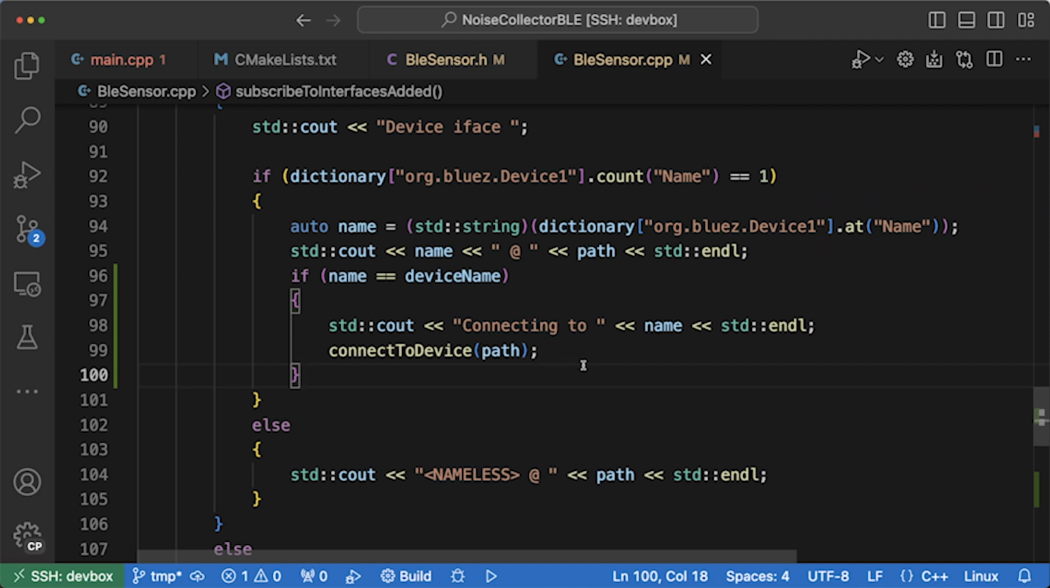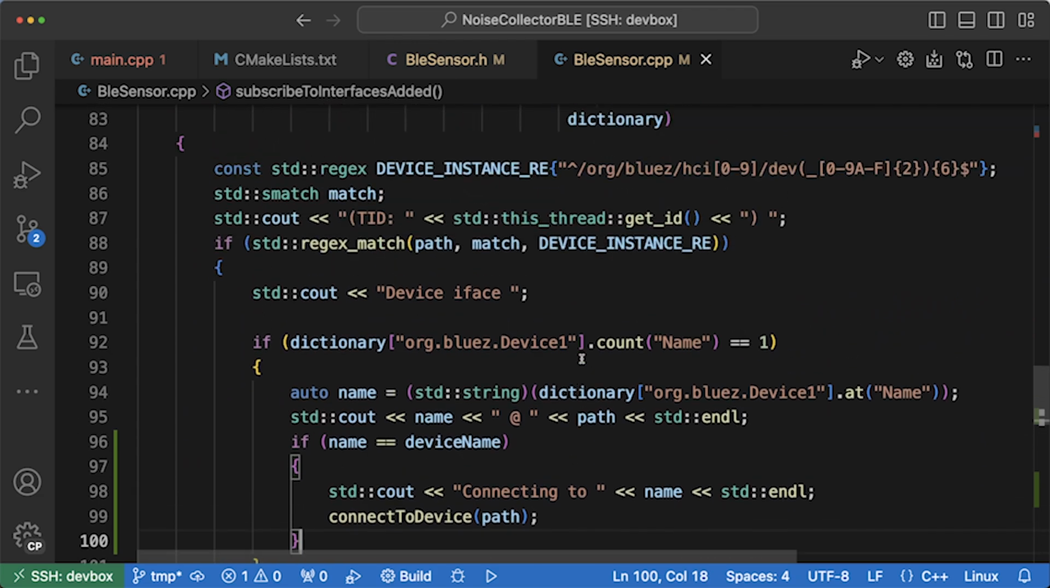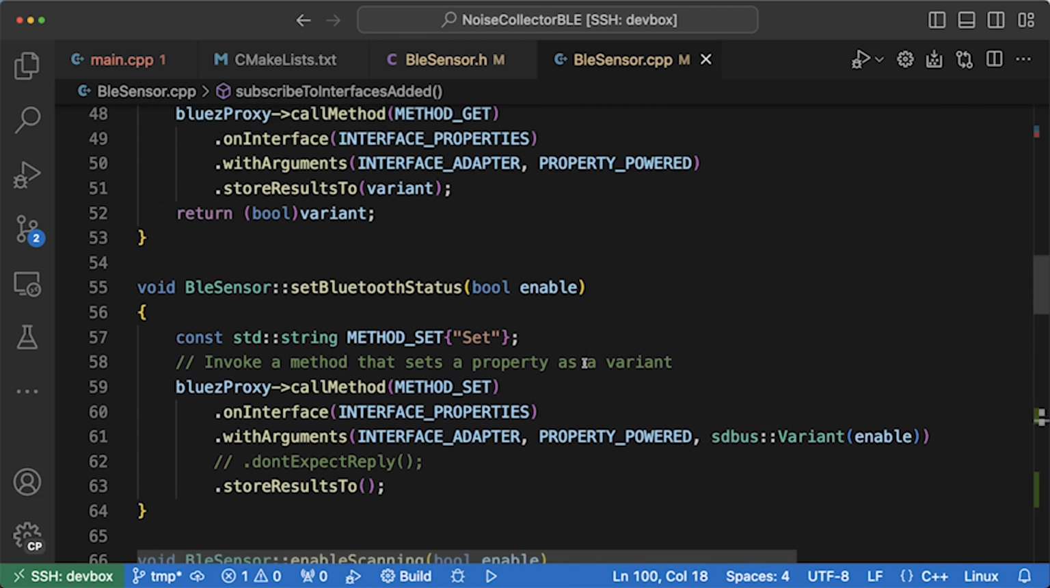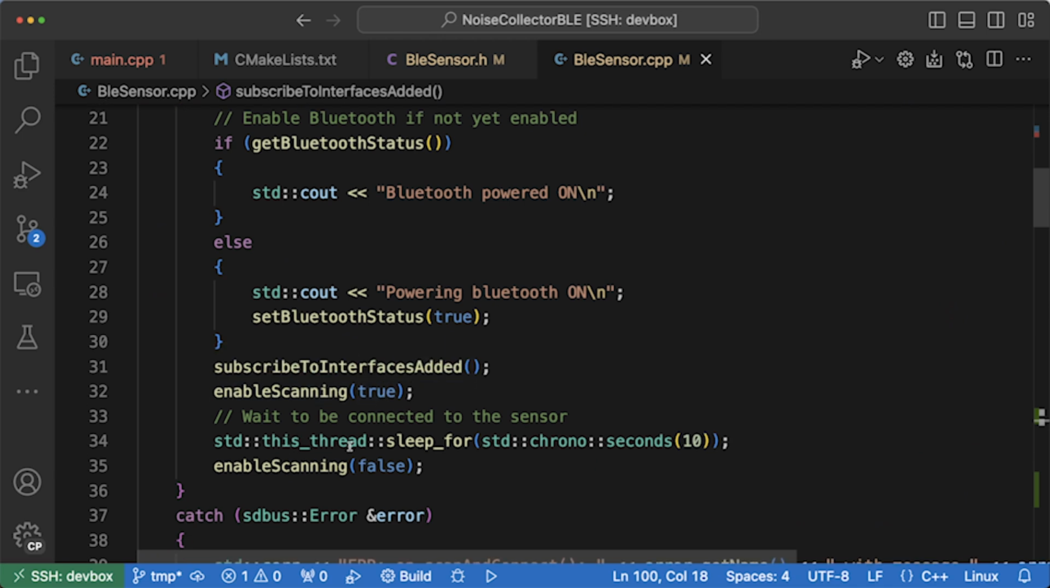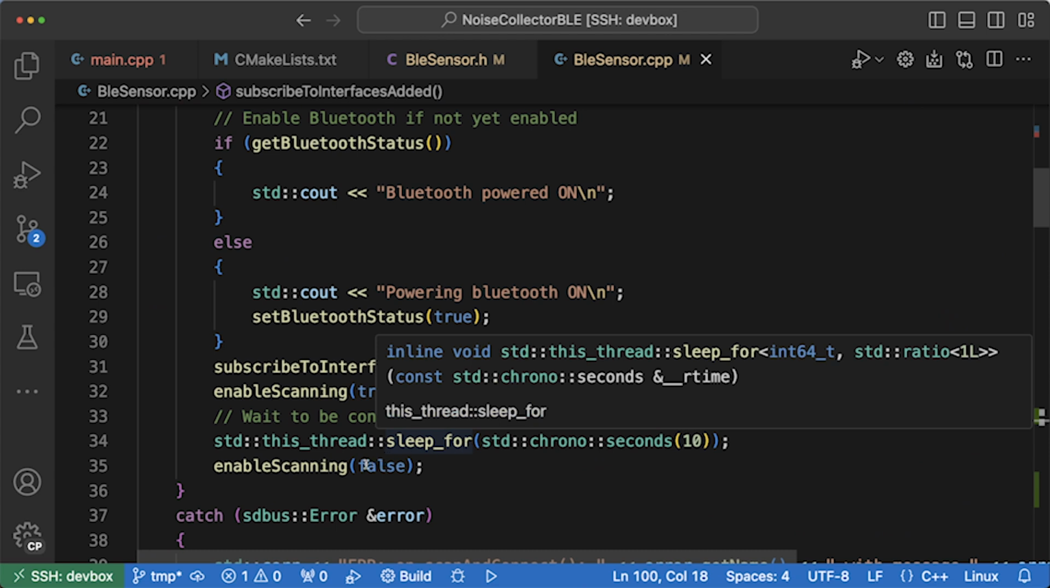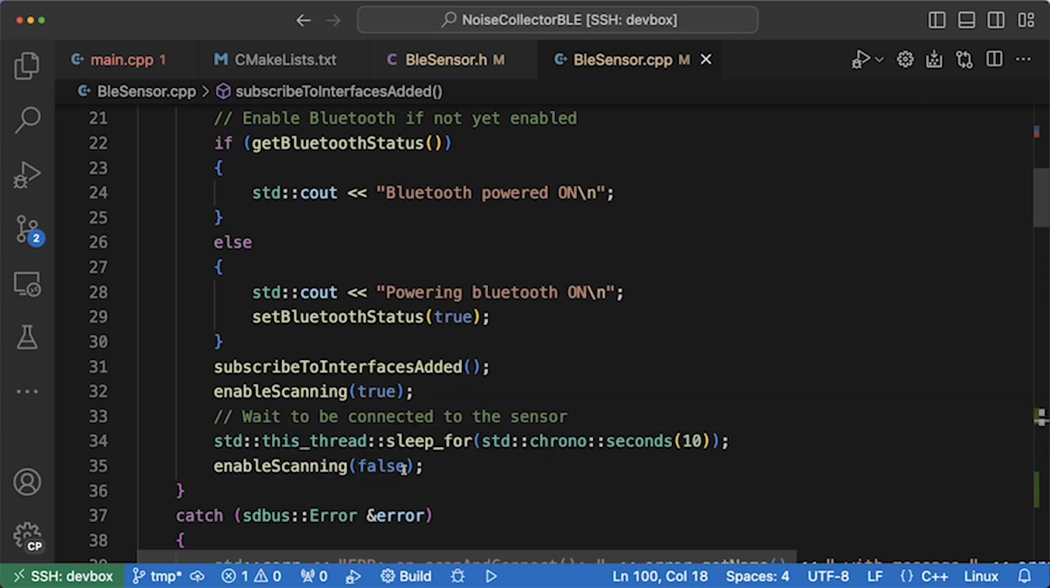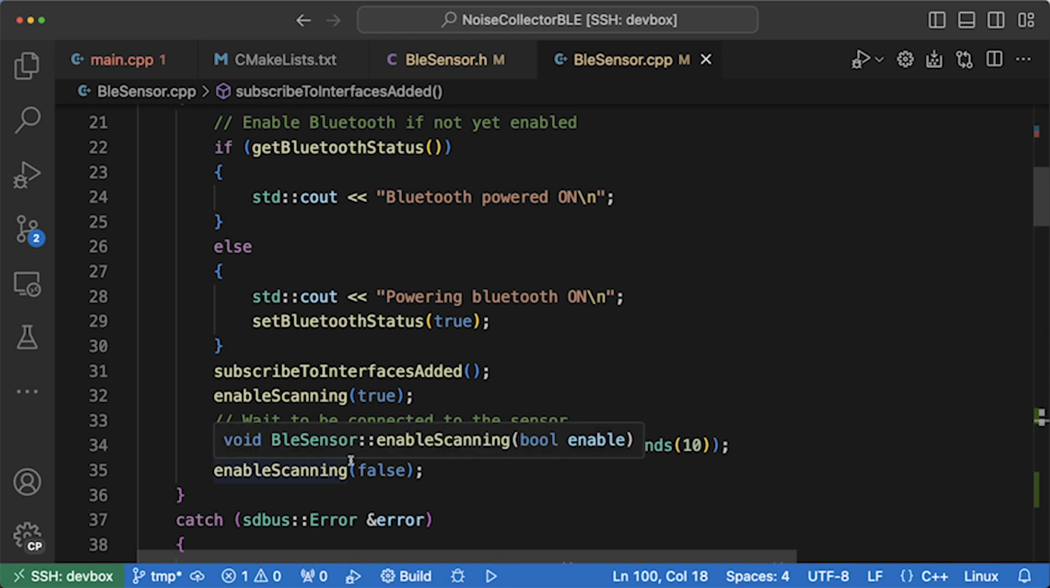And that is so good, but we would like to do a little bit more than just connecting. Once we have connected, let me go back to the public method that we were using. We were doing this. We were subscribing to the interfaces. That's where we will be connecting. We enabled scanning, and we waited for some random time here, 10 seconds, and then we stopped scanning. What we would actually like to do is to know that we have connected to the device and then stop scanning right away. So let's do that.